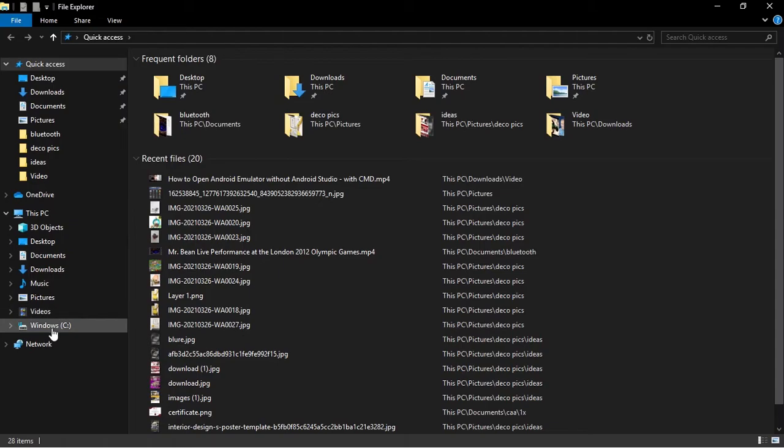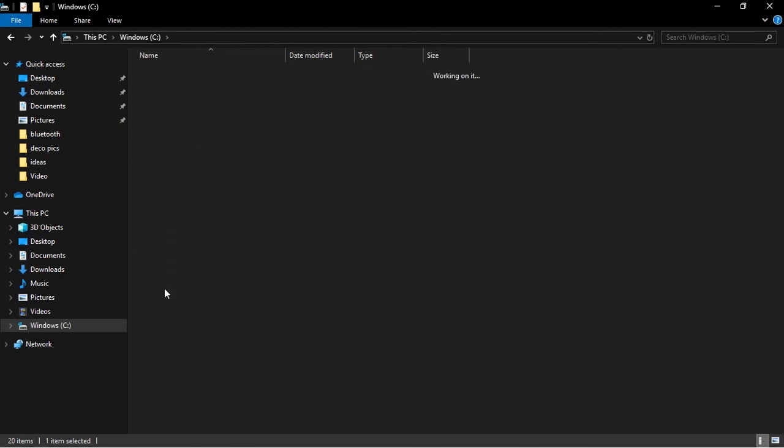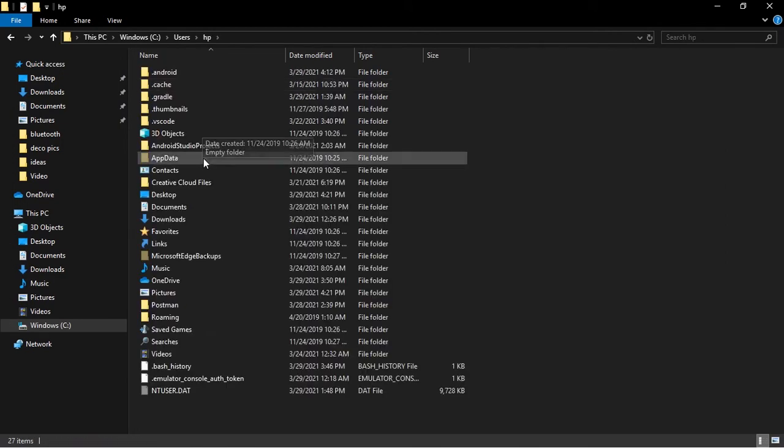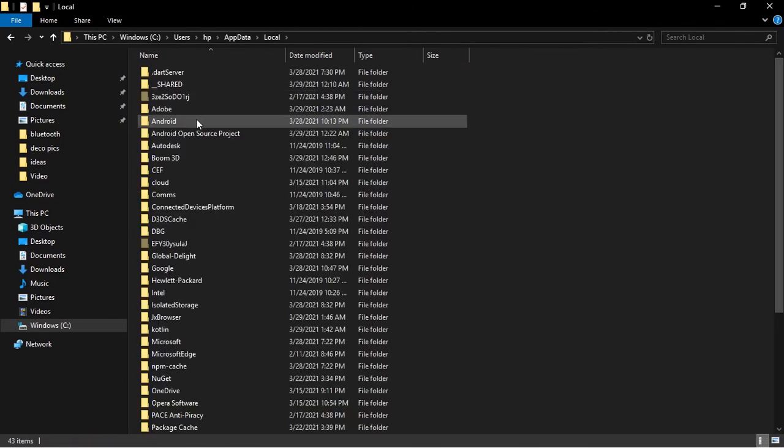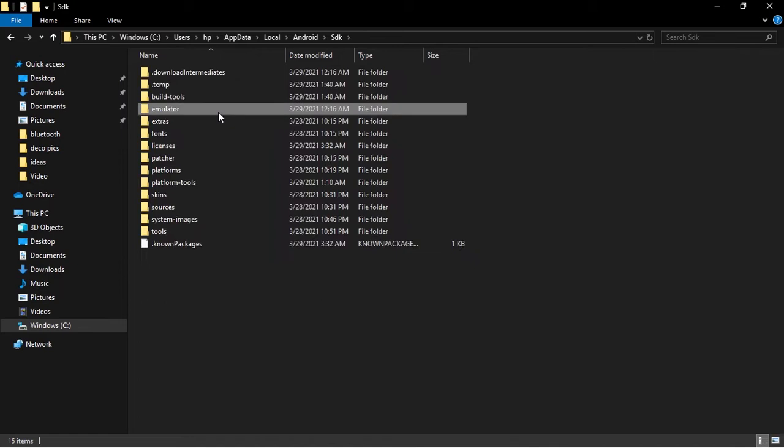First, locate the emulator's directory. For mine, the general rule of thumb, especially with this new modern Android Studio, is that the emulator is located exactly at this part.